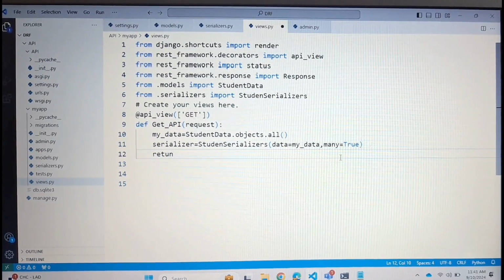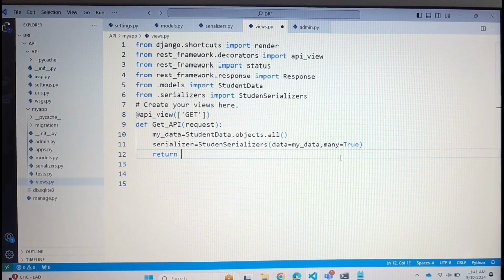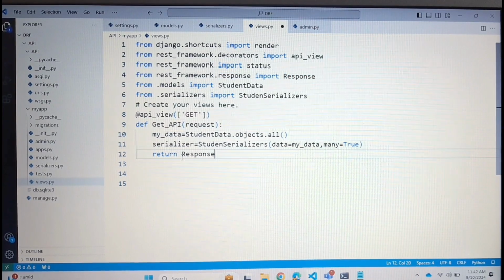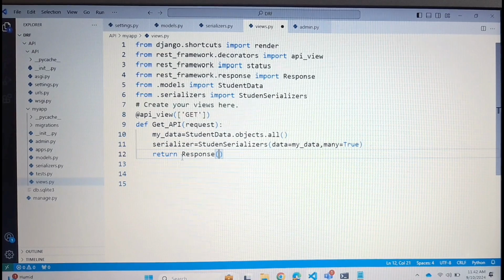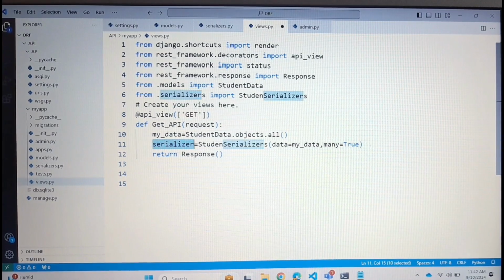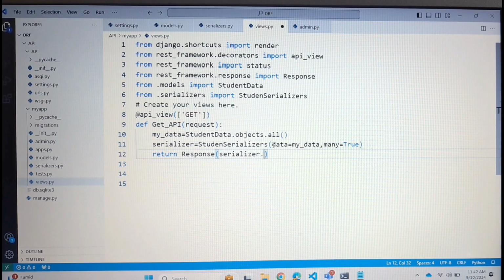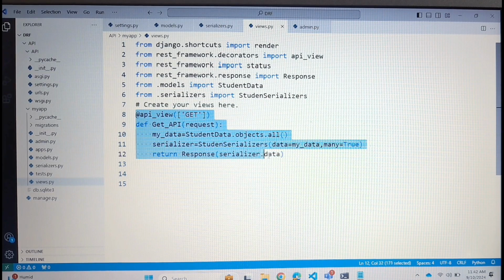So let me write return equals response, this one. Simply copy this one, and what I want to return is this serializer data. So simply come here, paste, dot these things, copy this one, paste here, Control S. This is nothing but the get API.